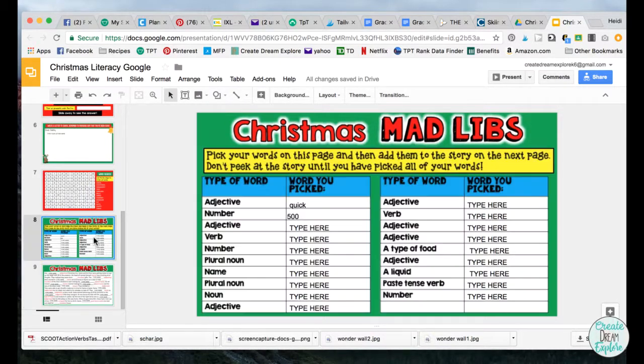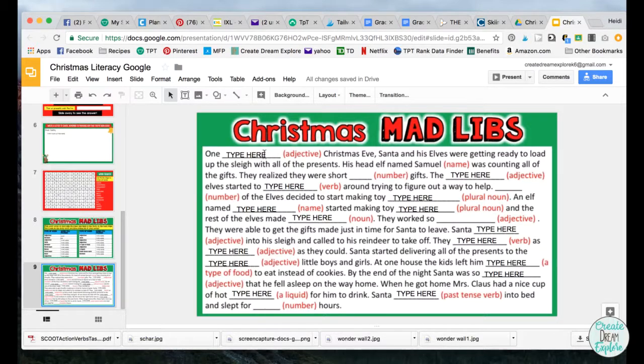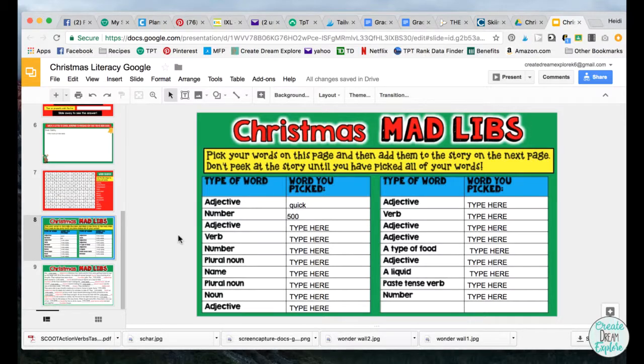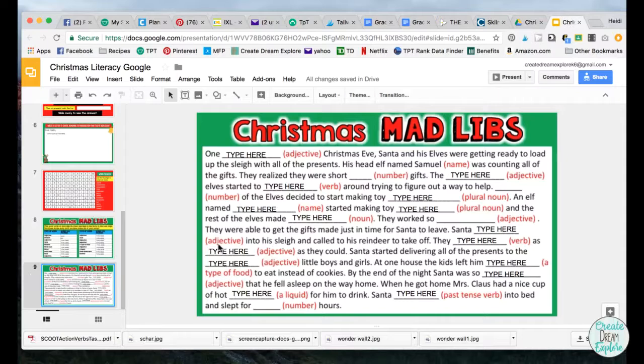So they know they're on the first one, they had the adjective, then they go to the Mad Libs here, and they'll type in their adjective here. And then they'll go through the whole Mad Libs, adding in all of the words that they chose on this slide. And then when they're done, they can read their Mad Libs, and they'll probably laugh because there'll be some silly answers in there, but it's good fun and students love it.